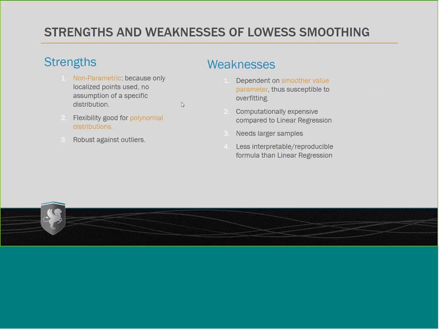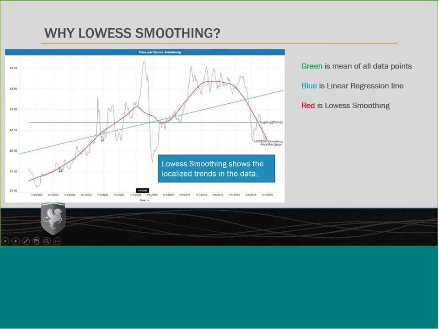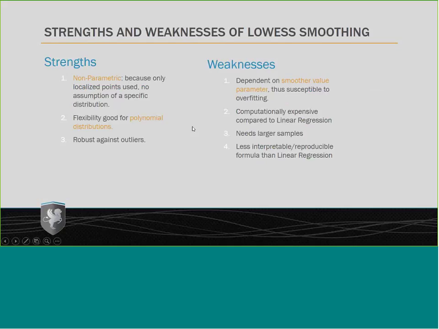So as we said, non-parametric is a strength. Also, the flexibility is good for polynomial distribution. When you see your data go up and then down and then up and then down again, that's a polynomial distribution, and LOESS is really good at capturing that behavior. And it's robust against outliers. If you are only looking at neighborhoods and not data in other neighborhoods, an outlier is confined to that neighborhood for having an effect. And the weighted nature also makes it not have as much of an impact on farther data points.